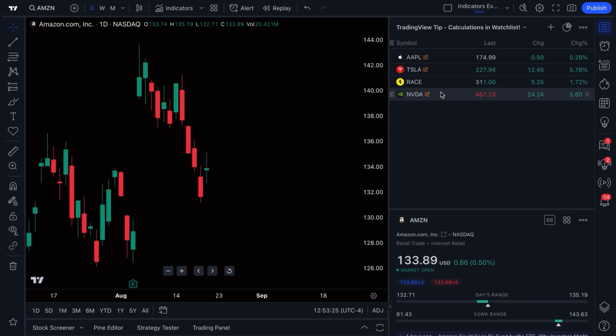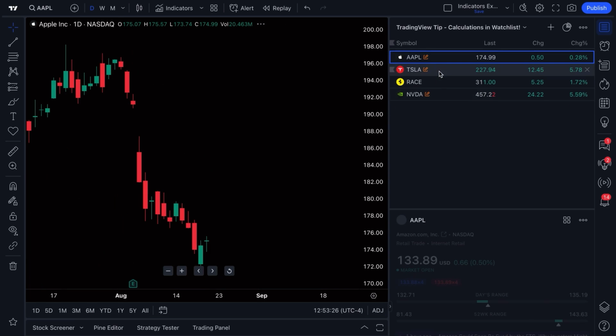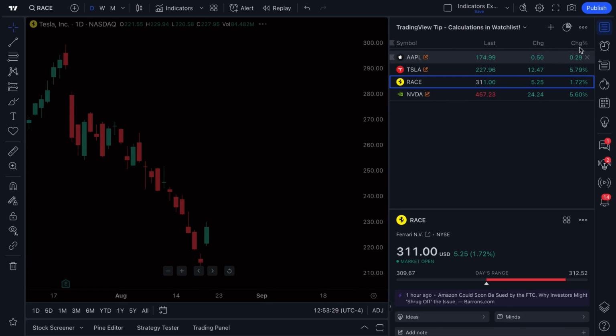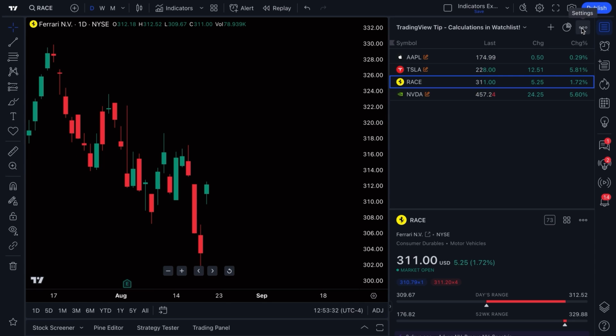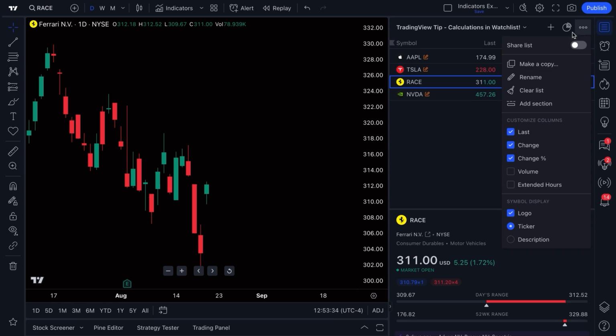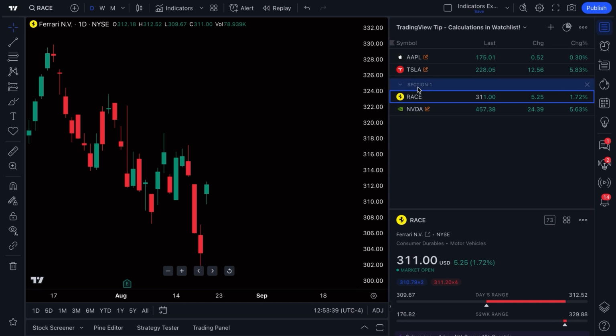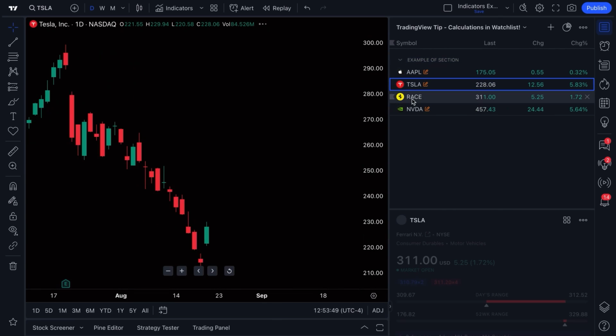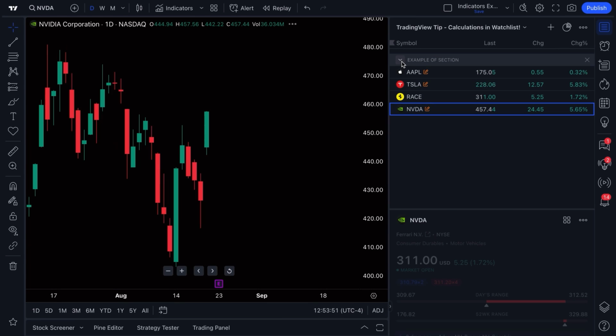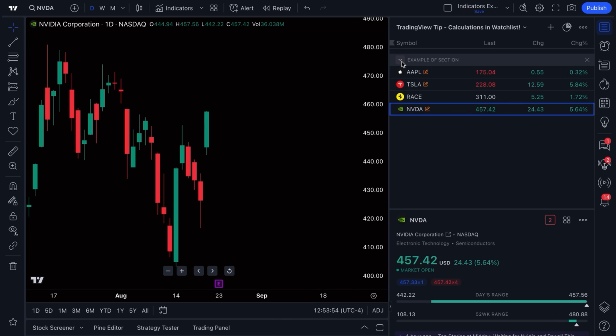So if we had just made this watch list, we added these 4 symbols here, and then of course we wanted to make a section, we would go to the 3 dots here and click, and then find the add section button and click again. And now we have a section here. We can double click, example of section. Let's type this, press enter. We can drag the section to the top, and all of these symbols will suddenly be included within this section. We can collapse it or open it, and this is the section tool.